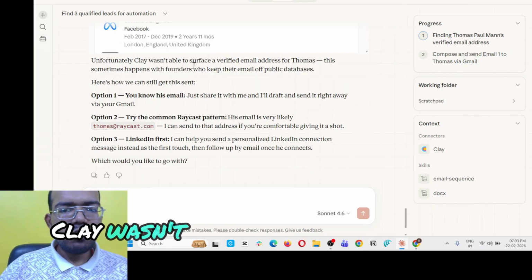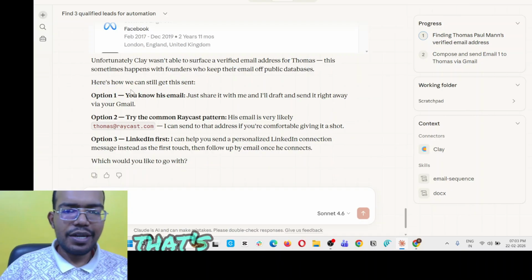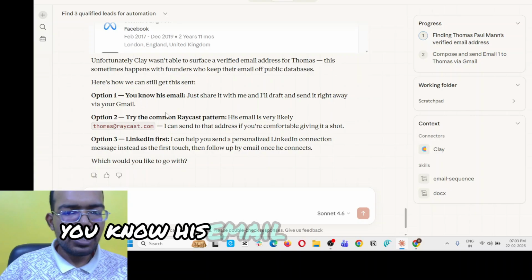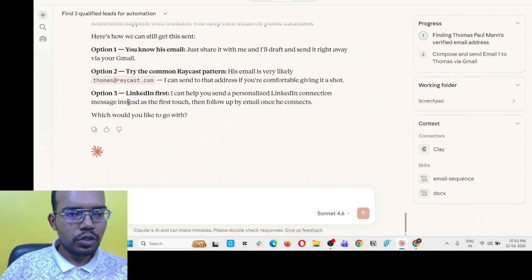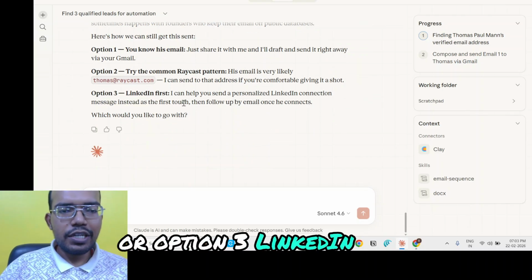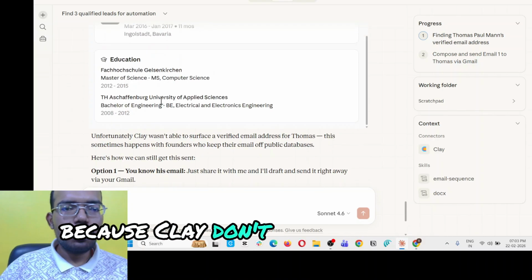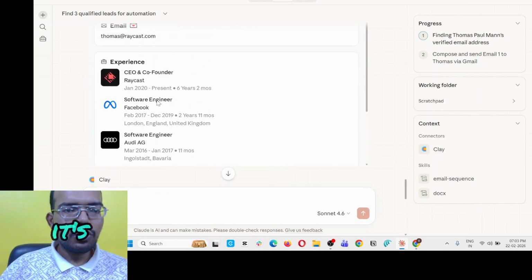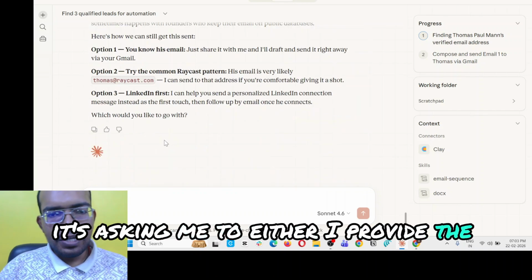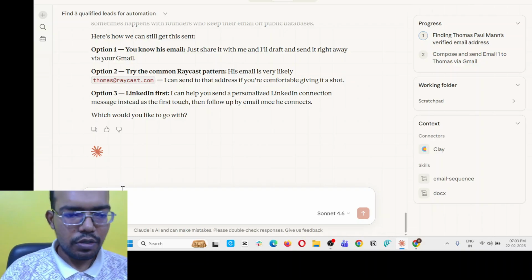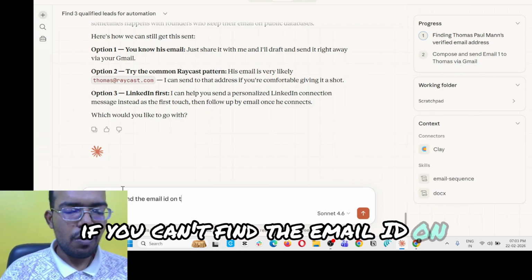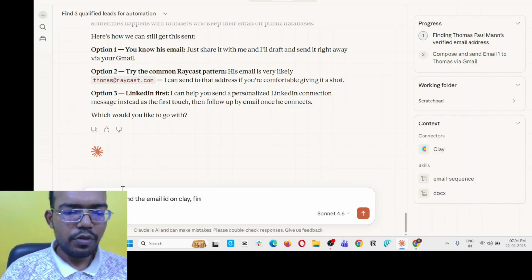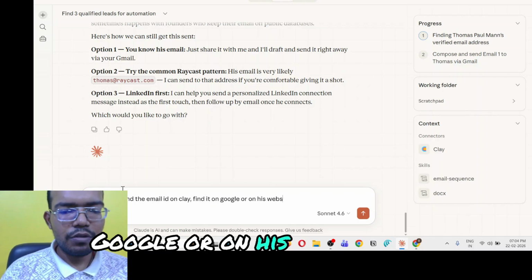So unfortunately, Clay wasn't able to surface a verified email address. That's okay. So option 1, if you know his email. Option 2, try the common pattern, his email is very likely this. Or option 3, LinkedIn first. So it's giving me three options because Clay doesn't have the verified email ID. So it's asking me to either provide the email ID to it, or what I will do is tell it: if you can't find the email ID on Clay, find it on Google or on his website.